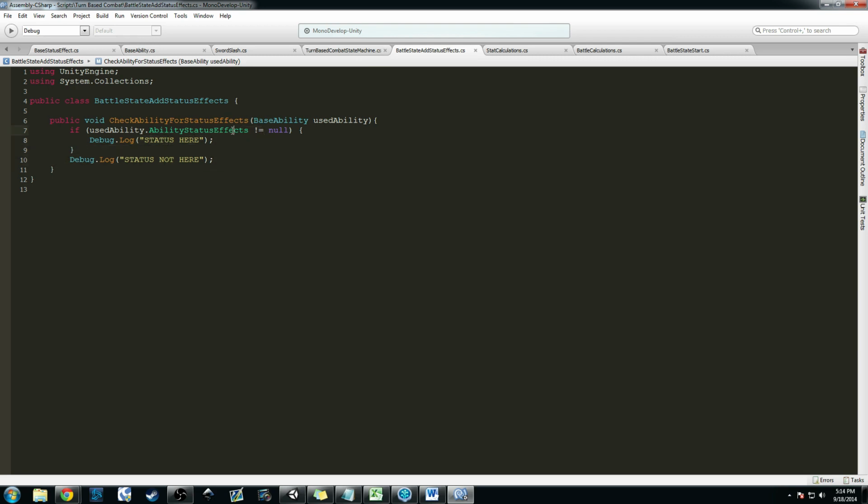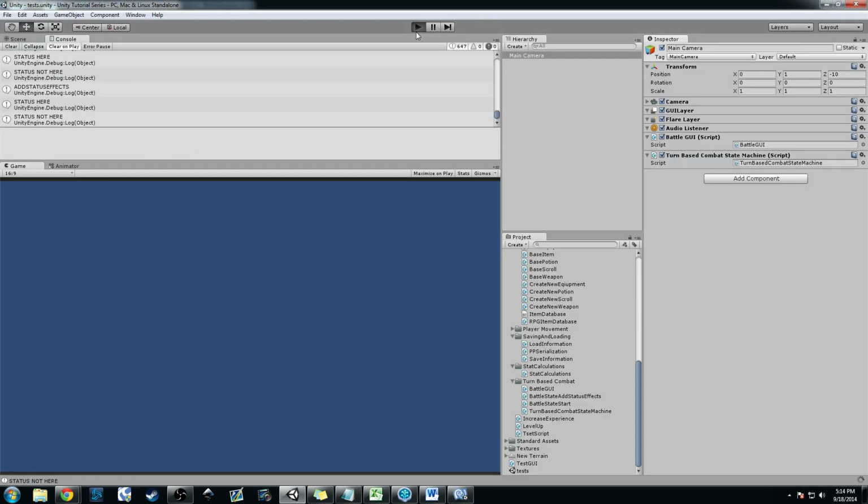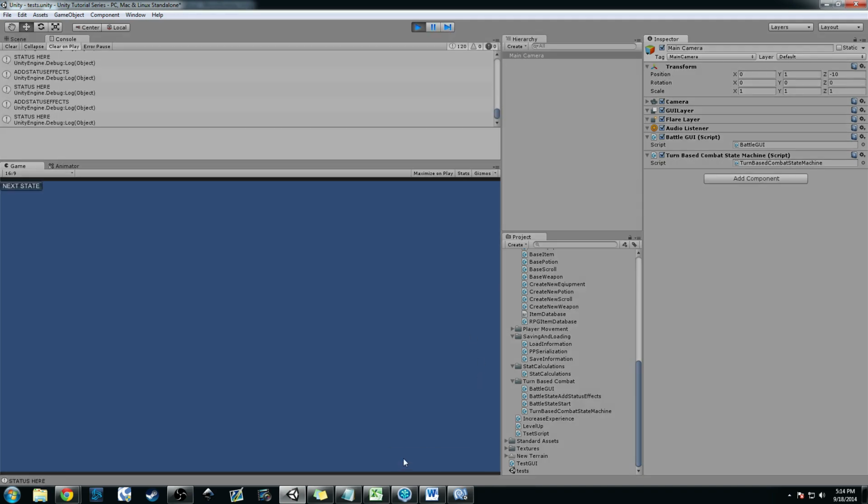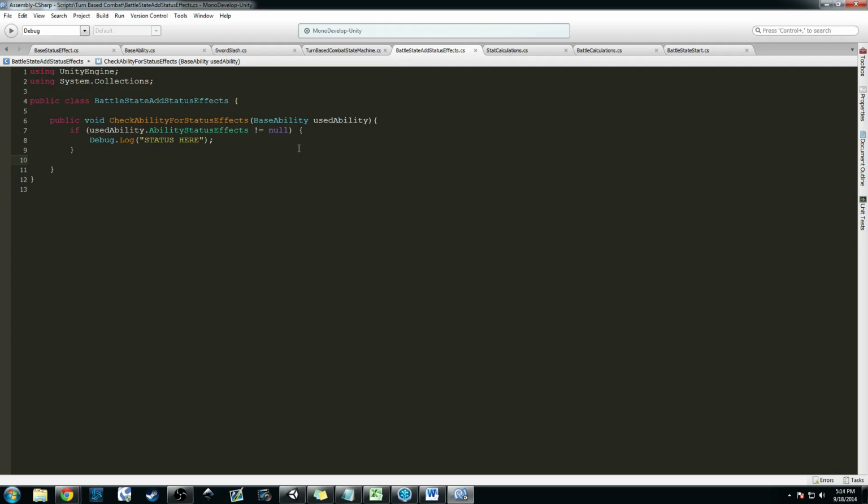It's saying it's not null, so this exists, but we should know that exists because it's on the move, right? Actually, we'll delete that. And let's see if we can get there just in general if I do normal attack. Yeah. So basically what this is saying is that this is on every ability because we're inheriting it. So what we need to do is look for the status effect.